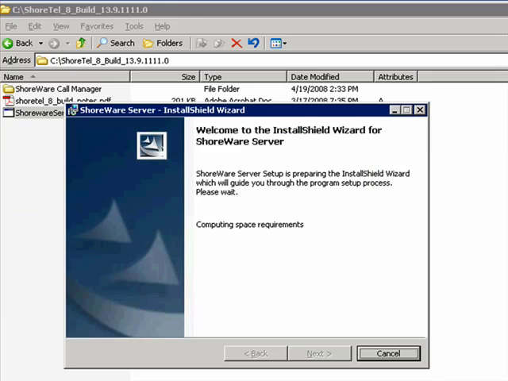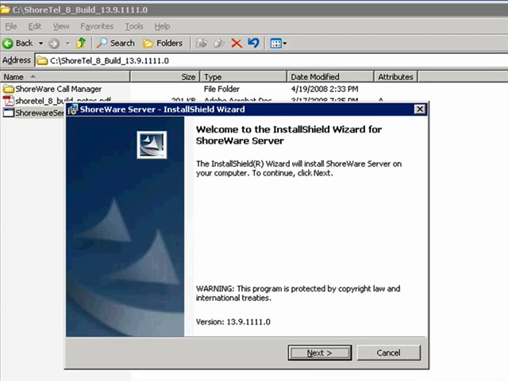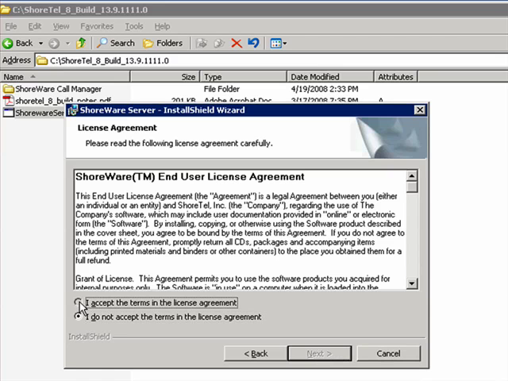Once the system has extracted and begun to run the actual ShoreWare server installation, it goes through a number of different phases. Again, I will pause the video until we have something a little more interesting on the screen. But after doing the extraction, at this point, the system is computing space requirements. So with the space requirements calculated, the system's concluded that we have what we need to continue the installation. I'm going to hit the next button here.